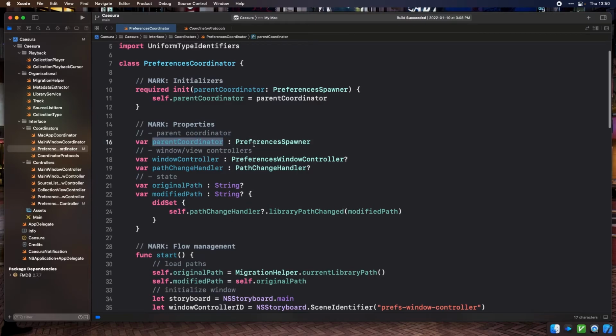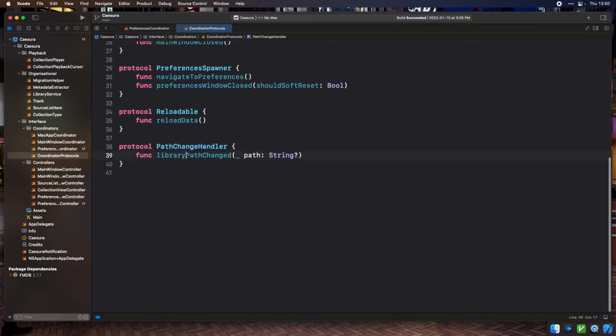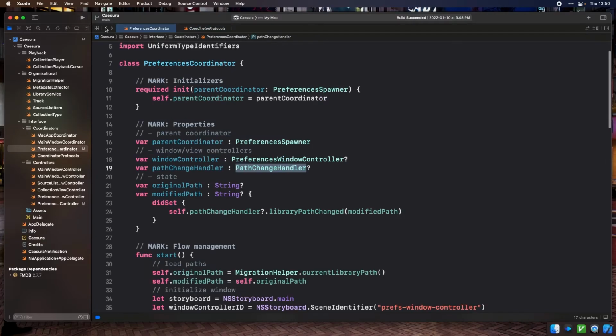Parent coordinator is the coordinator that spawned this child coordinator. Window controller is the Preferences window controller instance that our coordinator coordinates with. Path change handler is an object conforming to the path change handler protocol. Original path is the library path at the time that the window was initialized, and modified path is the property that stores the user modifiable library path for the window.